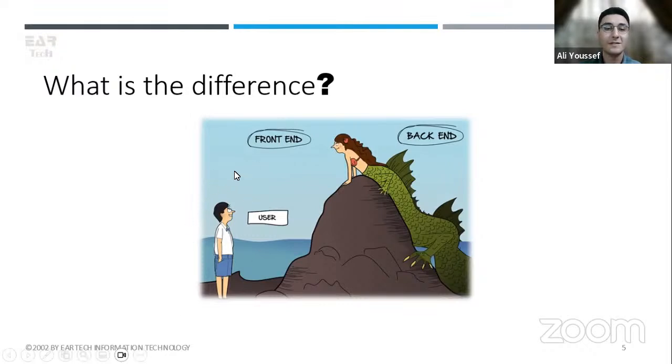Notice here our user is looking at this beautiful lady. Everything the user can see and hear is a part of the front end part. It's the colors, links, images, and the text. So basically, everything that the user can see or hear or interact with is part of the front end. Now, what's this dragon at the back?